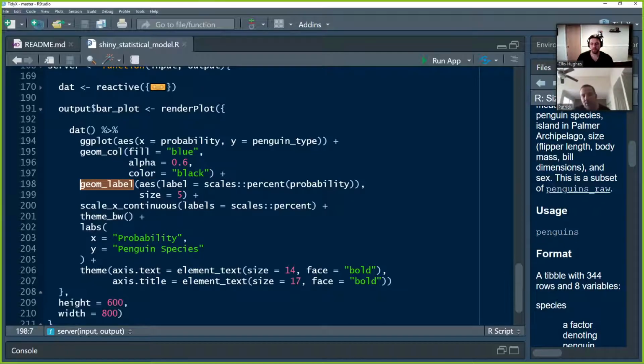I wanted to label the percentages right on the bar plot so that the user could see exactly what the value was and didn't have to try and look at the axis scale and figure it out. So for that, we label scales percent and the probability. The reason we do this is because, remember, the probability in our predicted data frame is a numeric value between 0 and 1. So it's like 0.62. We want that to say 62%. So we use the scales package and the percent function to say, hey, take that value between 0 and 1, multiply it by 100, and put a little percentage sign after it.